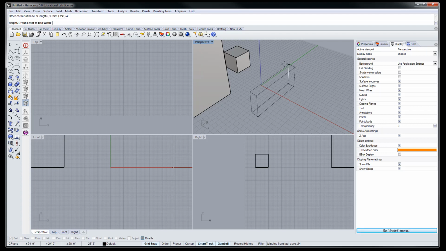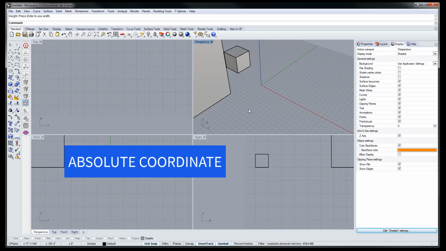Does it look like mine? Not really. It could be anywhere. It depends on where you started, right? Does that look like the same cube that you just drew? No. That is because when you typed in the 24 by 24, it is the absolute coordinate. So it was basically measuring the 24 feet from that 0, 0, 0 coordinate. Okay.